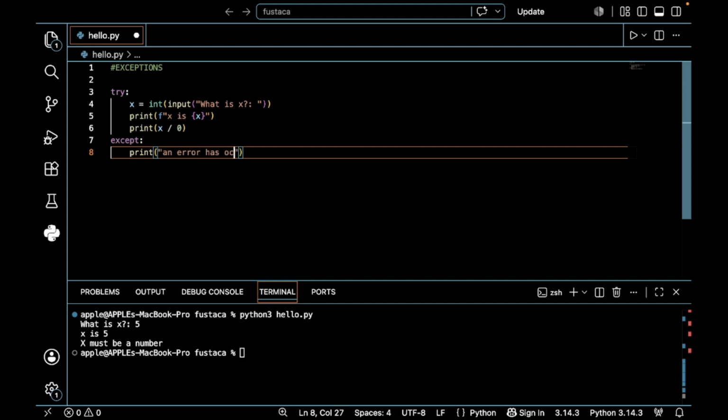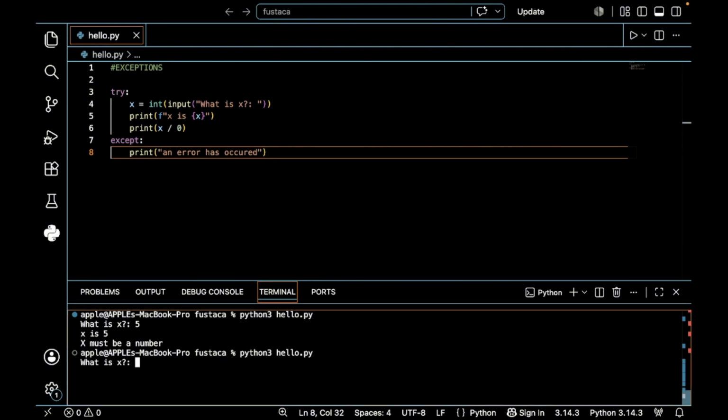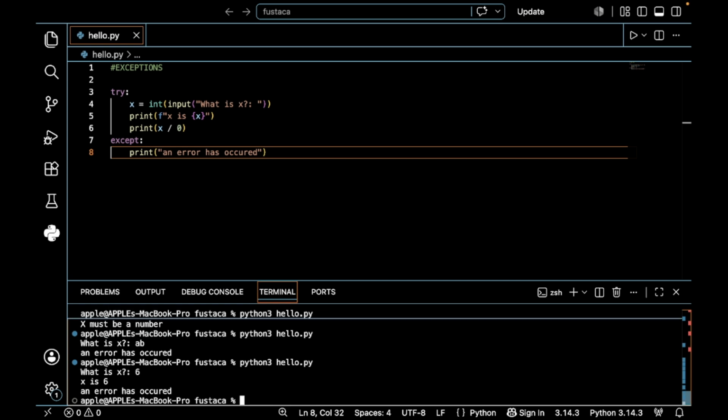An error has occurred. All right, so let's do this. Well, maybe the user gives us ab, an error has occurred. Well, let me do 6. Oh, x is 6, but an error has occurred. But the catch here is when you use except, it catches every kind of error, and you may not know where exactly something is going wrong. How do we know whether it is a number that the user, an alphabet like abc that the user has passed, or is the error coming from trying to divide x by 0?